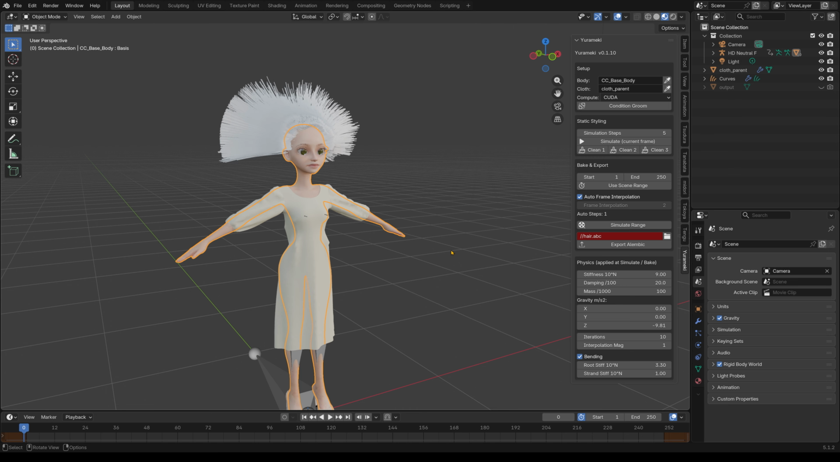The simulation range is already set, so now I press Simulate Range. Go. The simulation has started.